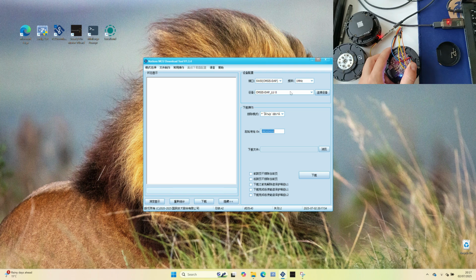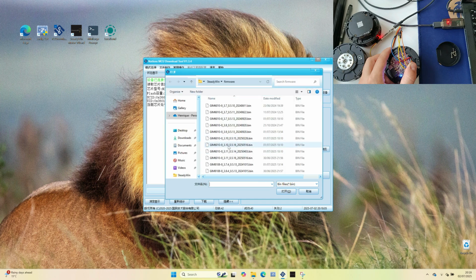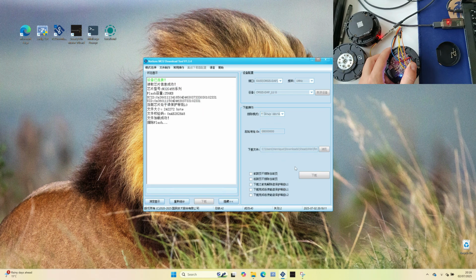SWD, DAP, 1 MHz, the device, establish connection on this button, then again click this button to select the firmware. I want 3.10 and firmware version 0.5.16. Start flashing. Let's try this again.